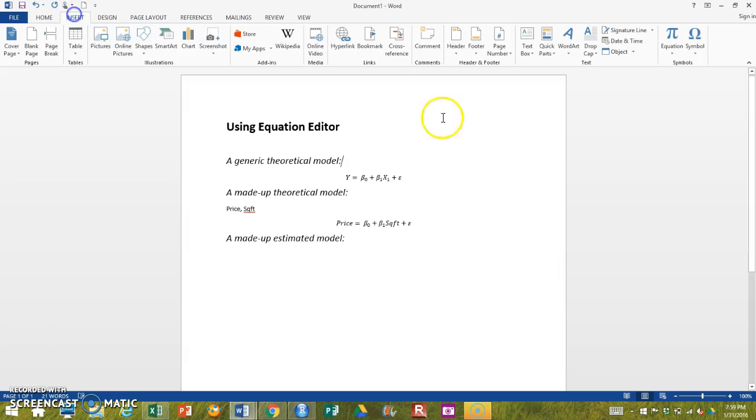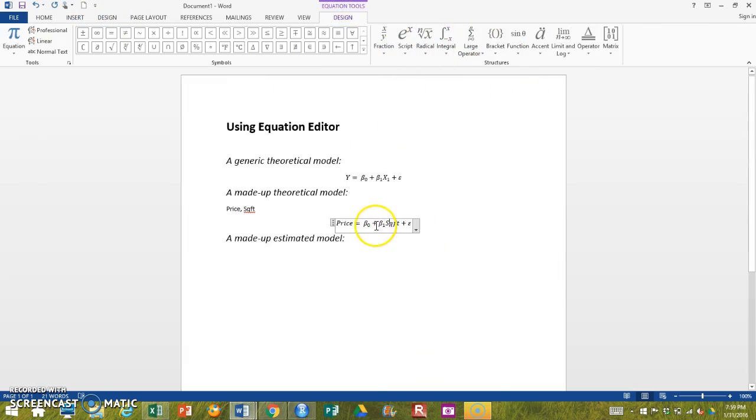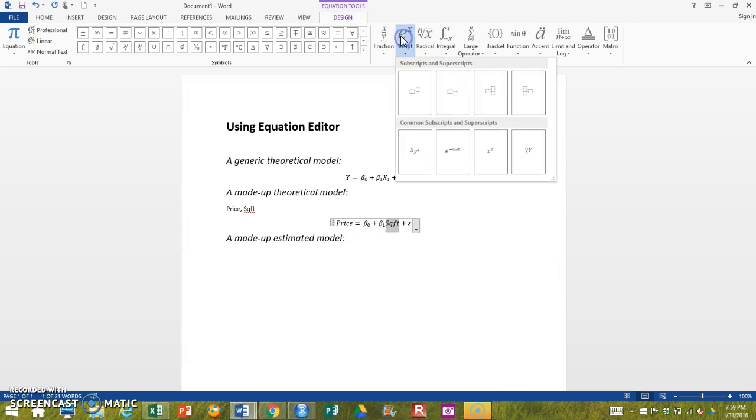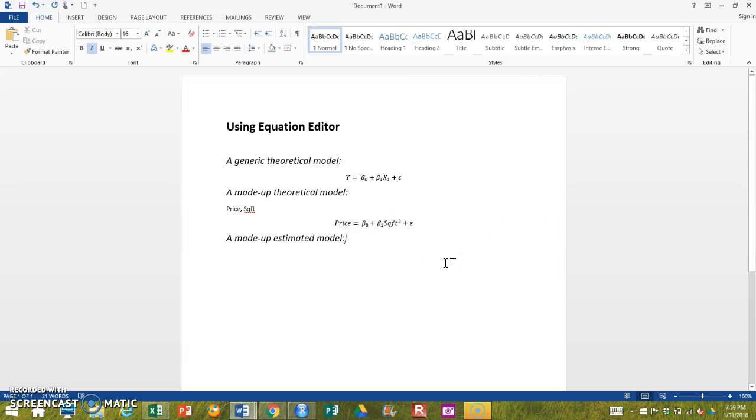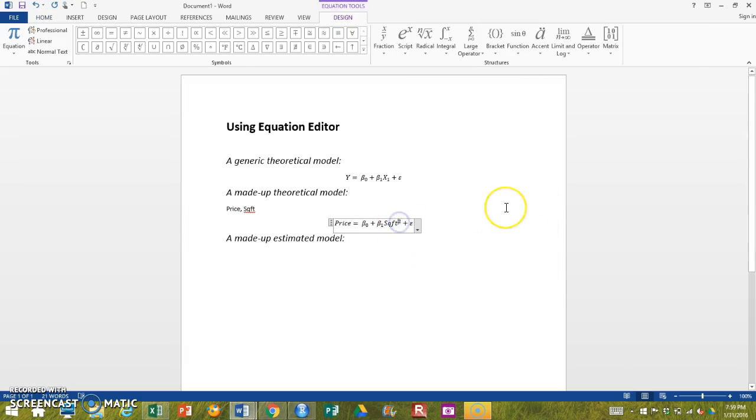And one other little thing I'll show you is if you want to add a square, like if for some reason this term was squared, you can just go back into the script and see that I've got a superscript option up here, and I can do something like that if that were the model we were running. But that's not the model I'm running, so I'm going to delete that and just type in square feet.